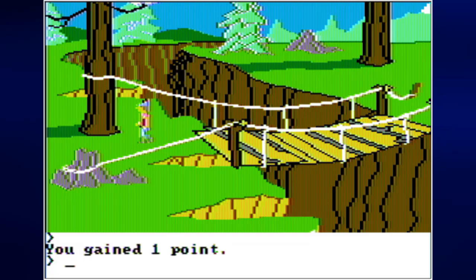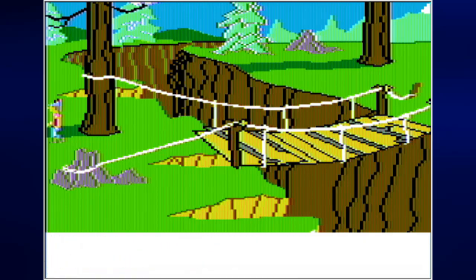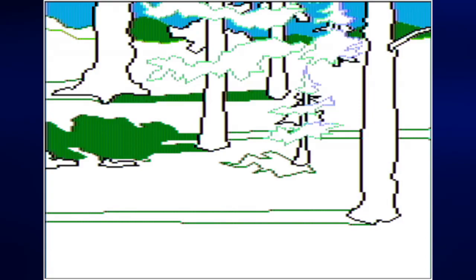You want to be careful on this bridge because you could just skylark around and accidentally grab a point and use one of your crossings, and therefore make the game unwinnable right then and there. We're not going to dilly-dally on that bridge. We're also going to turn the disc over and press return again.